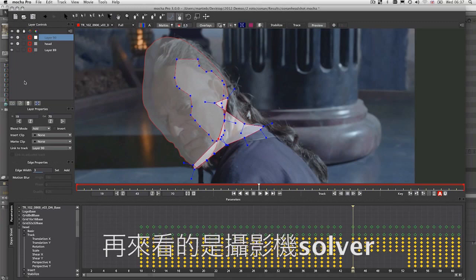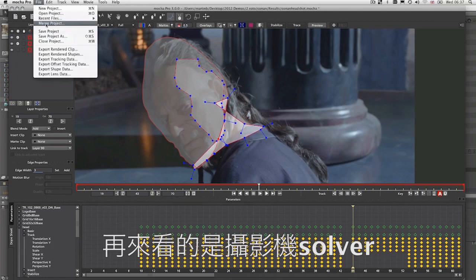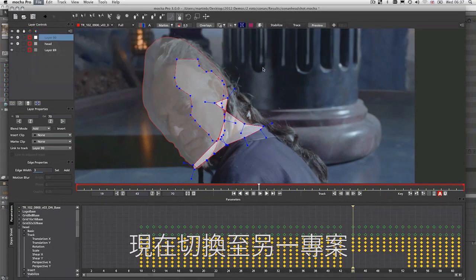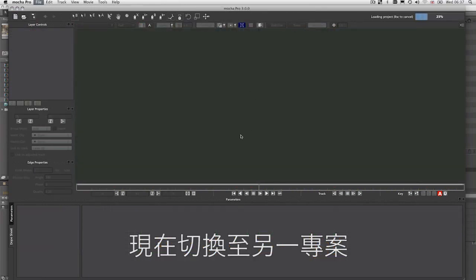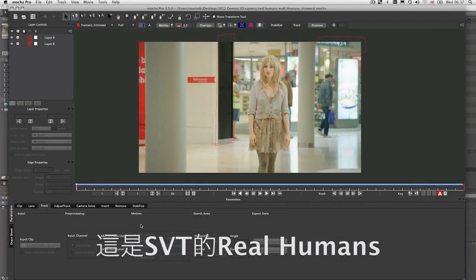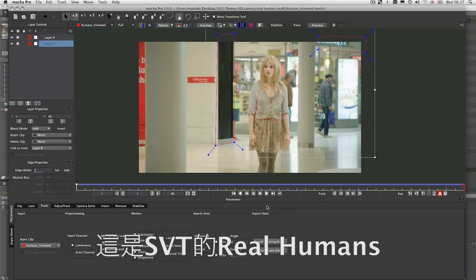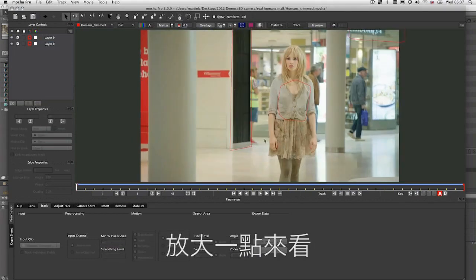Now let's have a look at the new feature that we've got in Mocha V3, which is the camera solver. So I'm just going to move over to a new shot for that. Here we have a shot from SVT from the show Real Humans. And I'll just zoom up a little bit here.